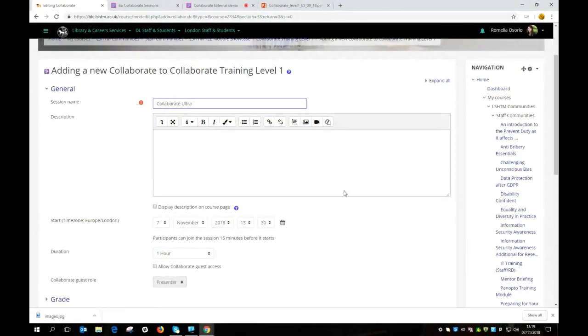Okay, we are still in Moodle. The difference between this plugin and the external tool is that we set up the time and configure the session outside the Moodle. We did it in a website, in the vendor's website, Blackboard. But here we are still in Moodle.